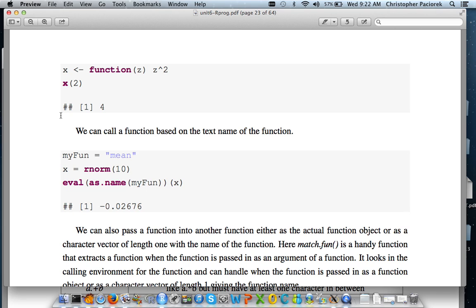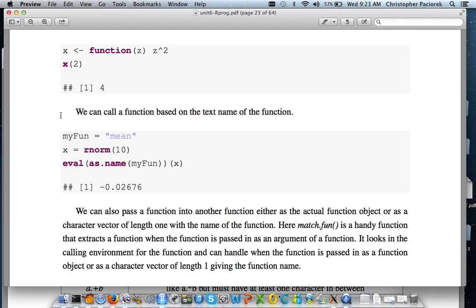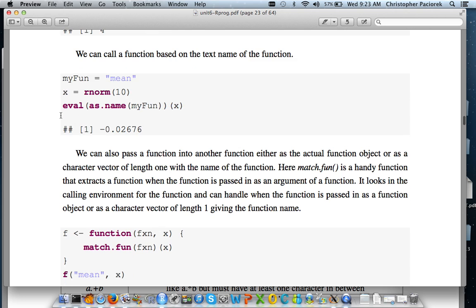So this is an example, I think we've seen this a little bit before, of what is called computing on the language. You could imagine you could write some fairly involved code where you construct things as text strings and then evaluate them as R code. And that allows you to do some fairly powerful things. We'll see a little bit more of that at the end of this unit. Okay, questions?